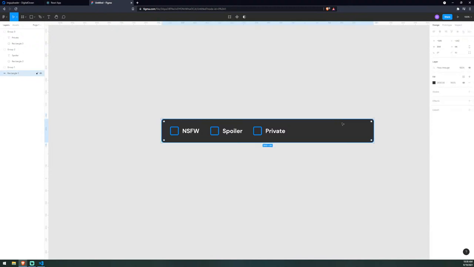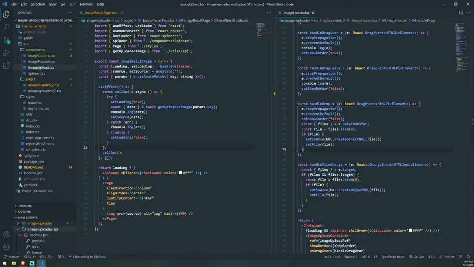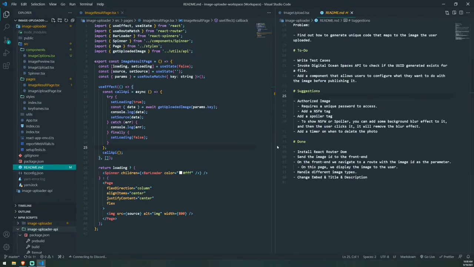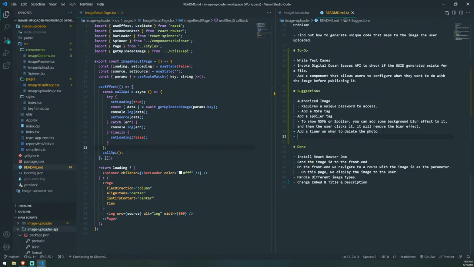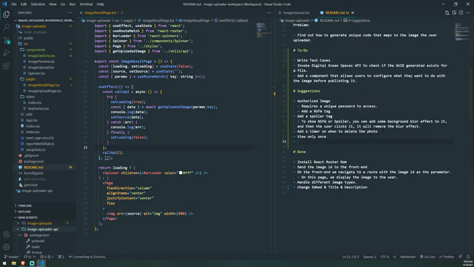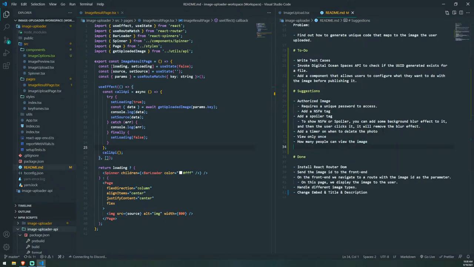But let's see. There's a lot of good ideas. Let me write those down. I don't want to omit them, but let me write those down. Those are some good ideas that I don't want to throw away. So, view only once. How many people can view the image?